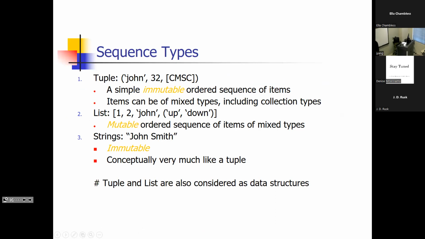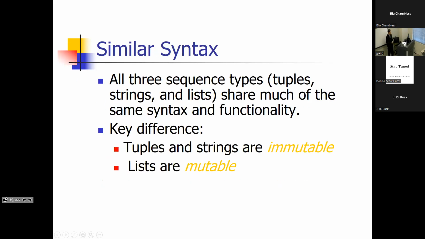So this is an example of tuple. You add John, 32, and a list to the tuple. List is a mutable, ordered sequence of items of mixed types. For example, you add 1, 2, John, up, down. Strings, for example, John Smith, are immutable. Tuple and list are also considered data structures. Similar syntax: all 3 sequence types, tuple, string, and list, share much of the same syntax and functionalities. The difference: tuple and string are immutable and list are mutable.